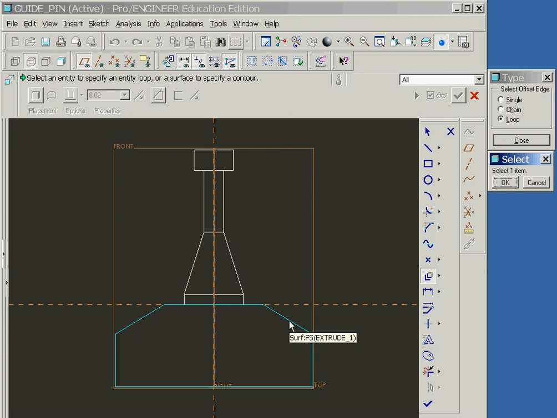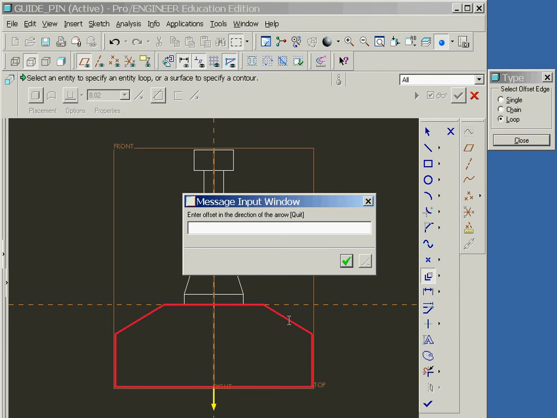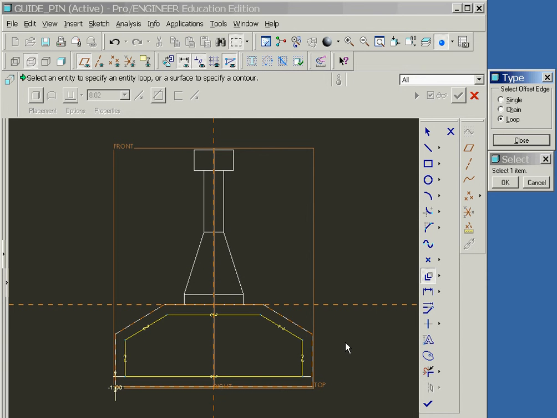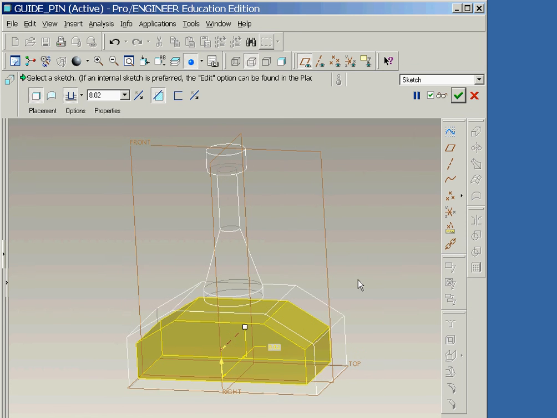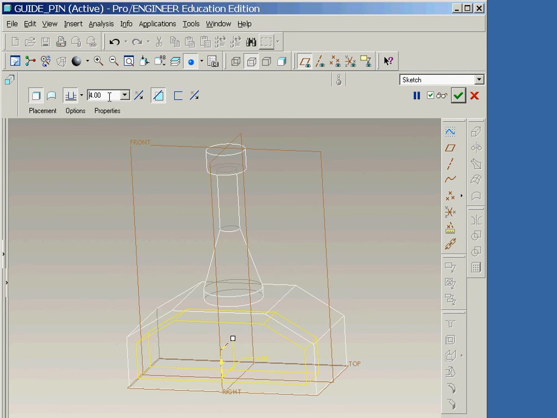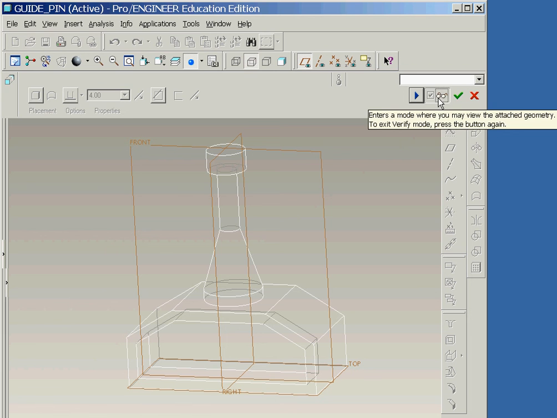We will now click on one of the edges of our part. The arrow indicates the direction in which the new edges will be offset. Since the arrow is pointing outward, we will enter a value of -1, which causes the offset to occur in the opposite direction at a distance of 1 unit. Since the profile is now complete, we will click on the check mark icon. We will now spin the part, and then change the depth of our extrusion to be 4 units. And now verify and accept the new feature.